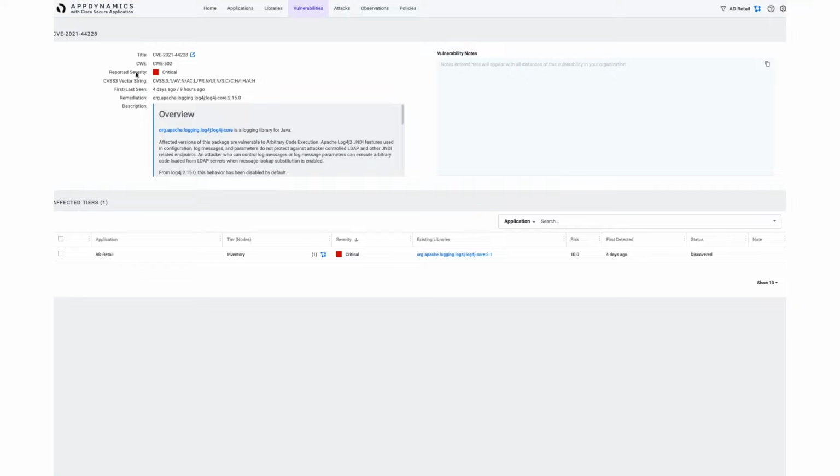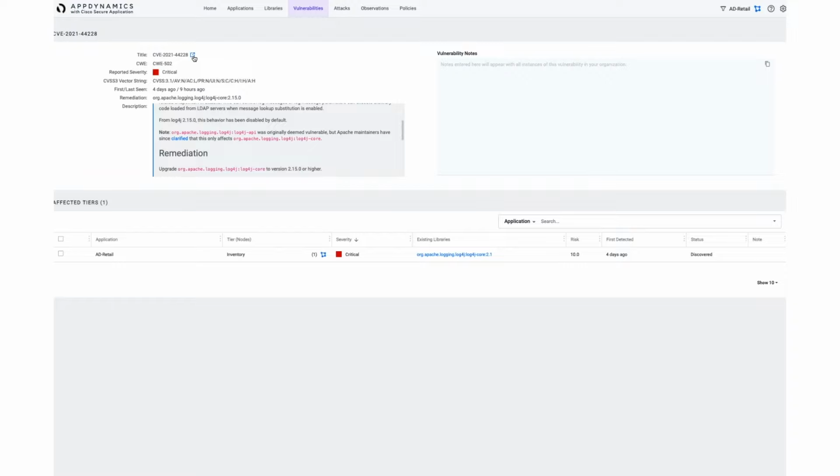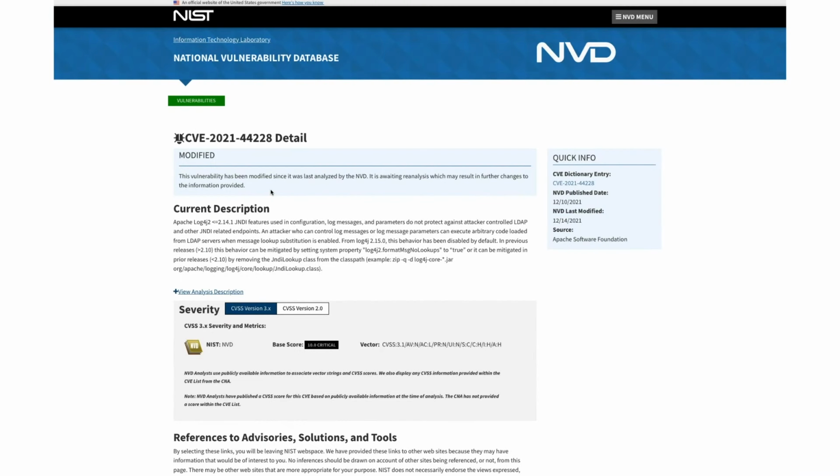We can see here the title, the reported severity, again it's critical, the vector string, as well as when it was first detected and last seen, and the remediation. It will give you an indication, in this case, to upgrade to a version that will potentially be patching that vulnerability. There is an additional description for more information, or we can click the redirect link next to the title, which pulls up the NVD, the source for that particular vulnerability according to the National Vulnerability Database.